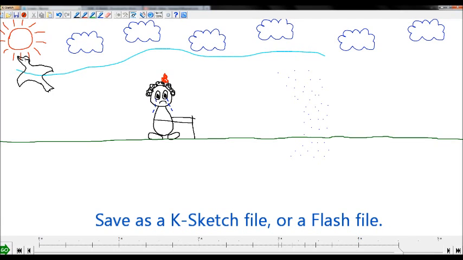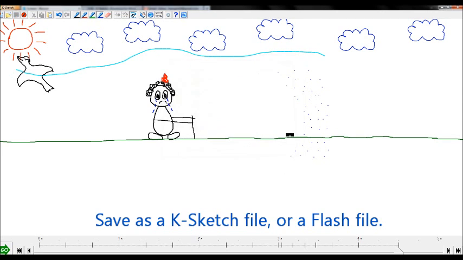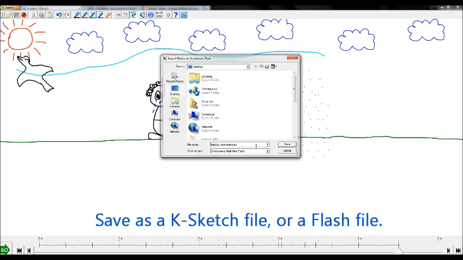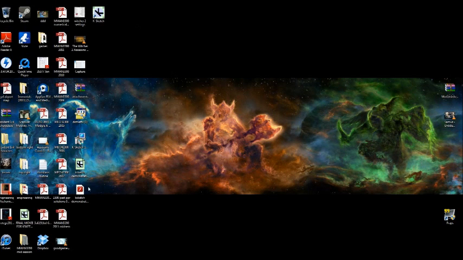To save it, either press Ctrl S on your keyboard or select this floppy disk icon at the top of the screen, and I'll just save it as K-Sketch demonstration. And I'll save it onto my desktop. To save it as a flash video, just click on this flash icon at the top as well and press save. And there we have it on my desktop, the K-Sketch demonstration and the flash video. And that's it.